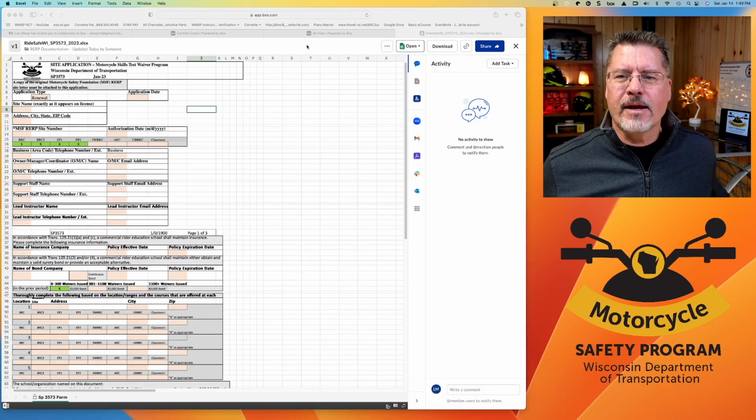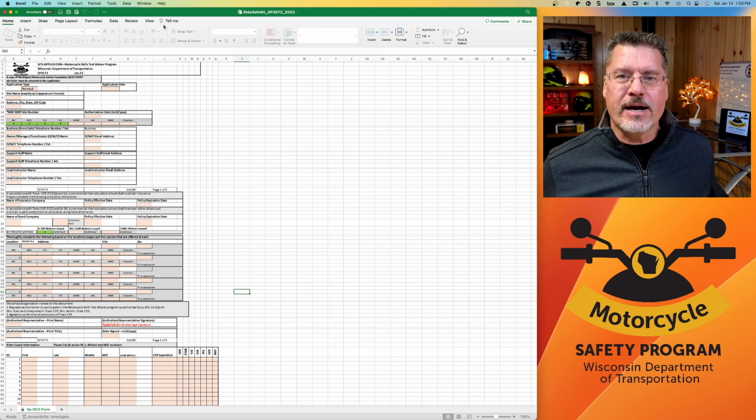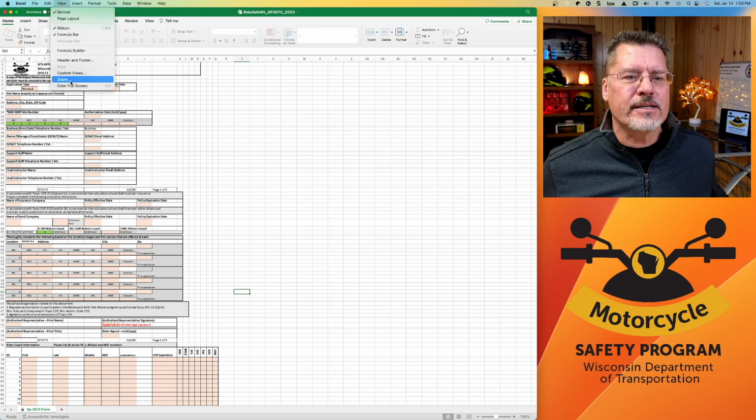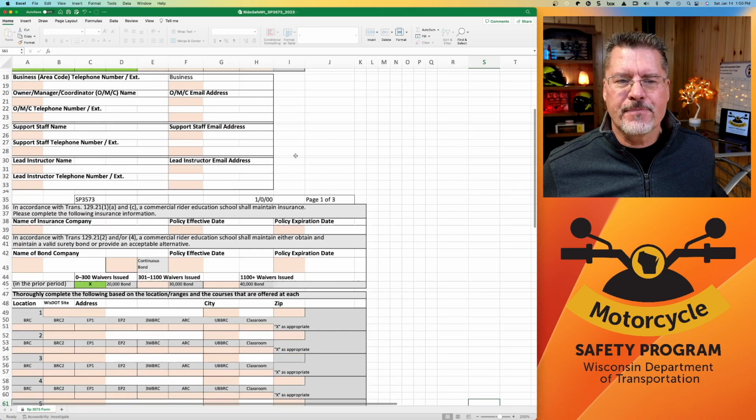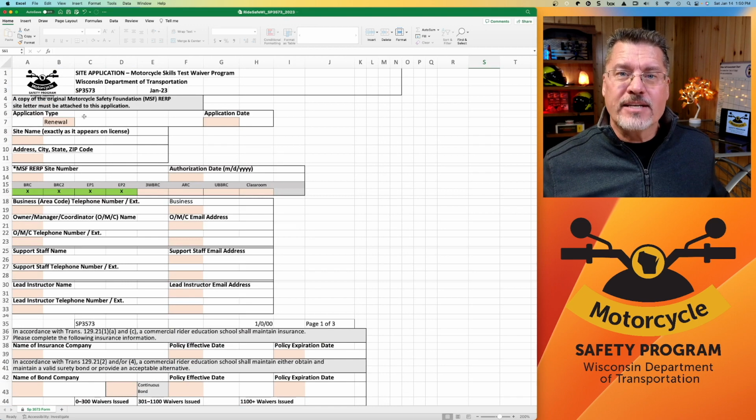I'm going to let it open up, and then we're going to take a closer look. So here we are inside Excel. Let me change the view so we can see it a little bit better here. I'm going to zoom her up to 200%. There we go. This is the new SP3573. It captures all the information the old form captured and just a couple more things.